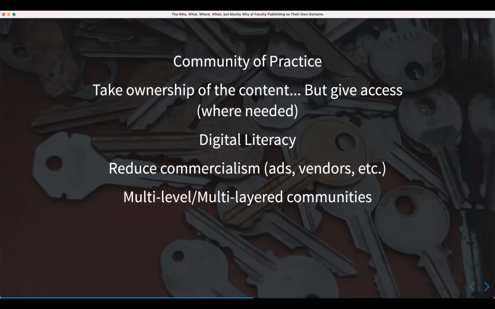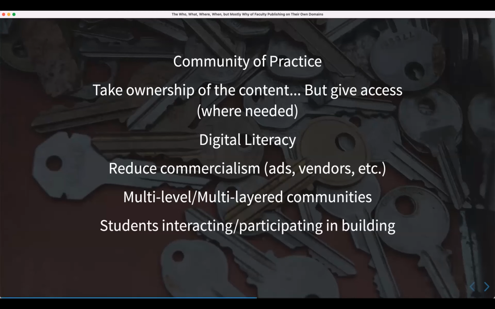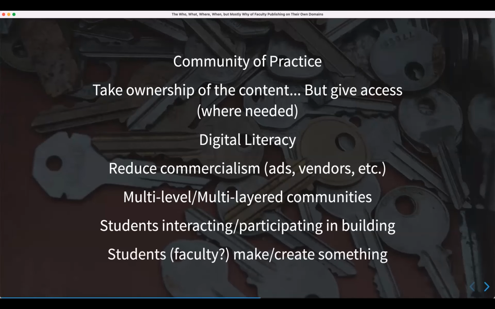There's also the ability to do cross-disciplinary, multi-level, multi-layered kinds of communities with different constituents on a university campus and off campus as well. And then also include students in terms of interacting and participating in building what you're doing, building scholarship, allowing students to get their voices heard out there. And then students and faculty can make and create something that the world and the globe can see.